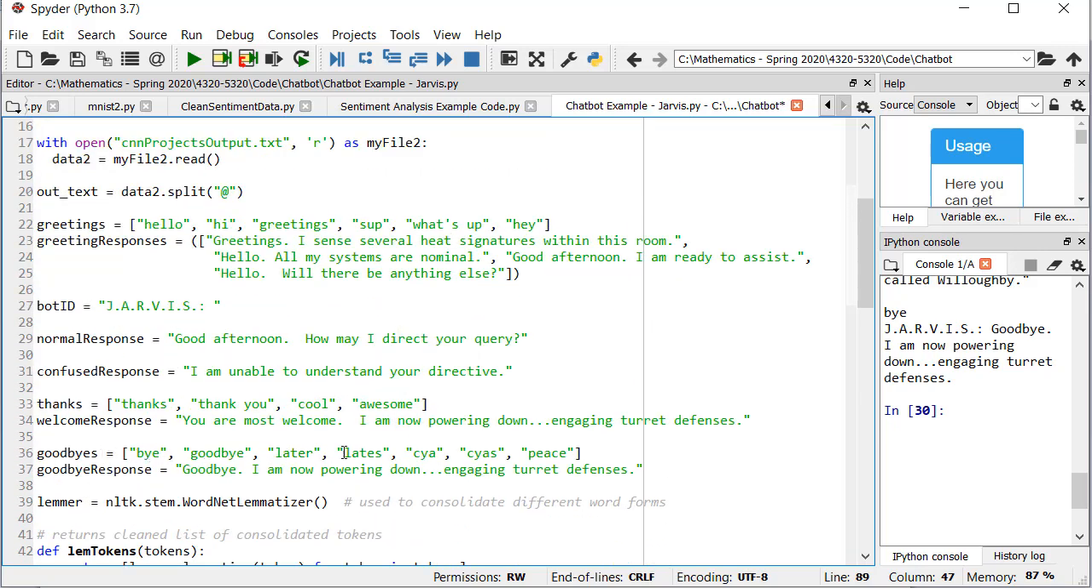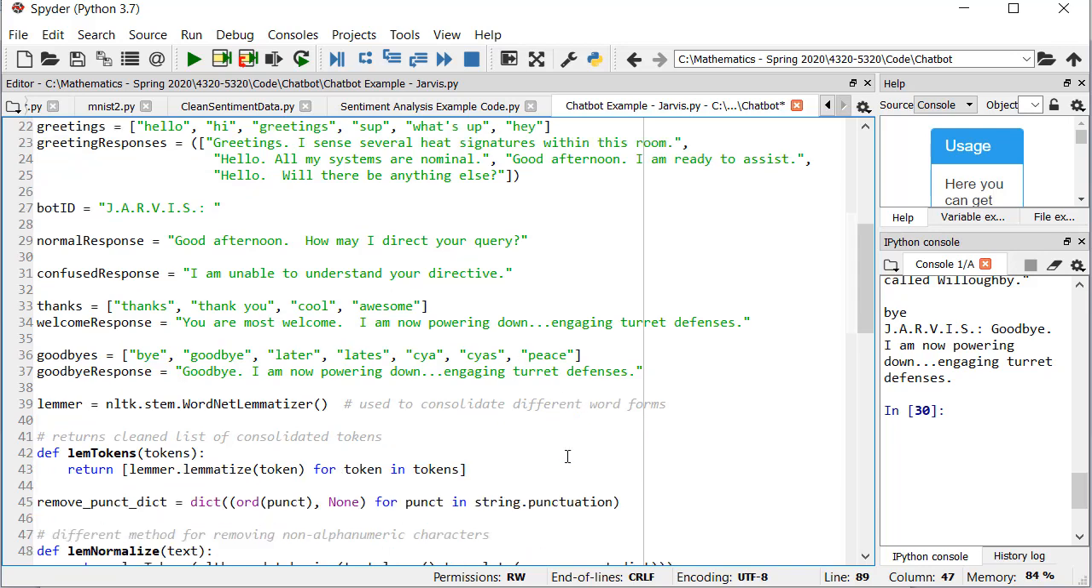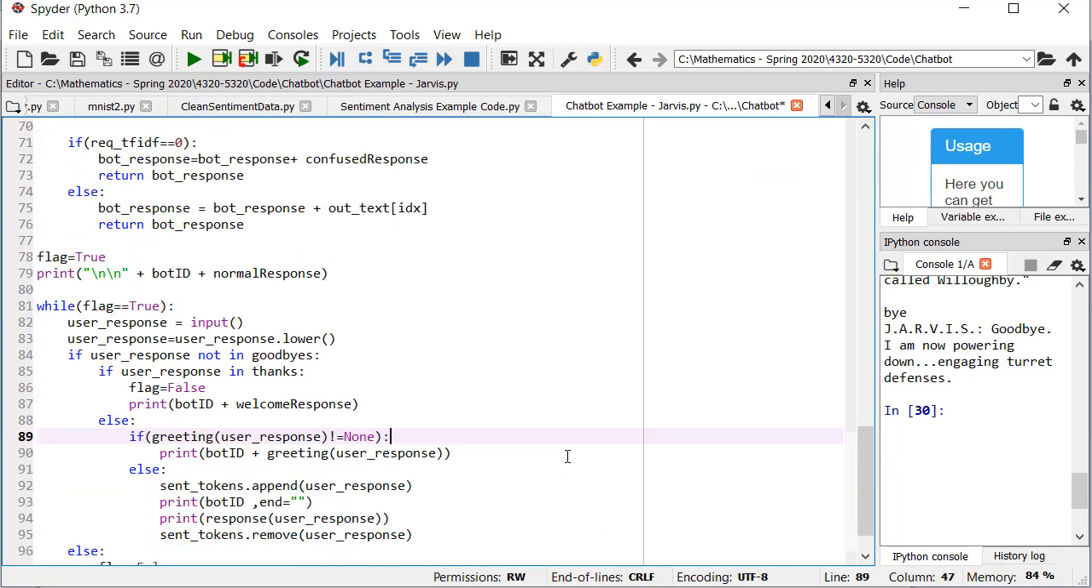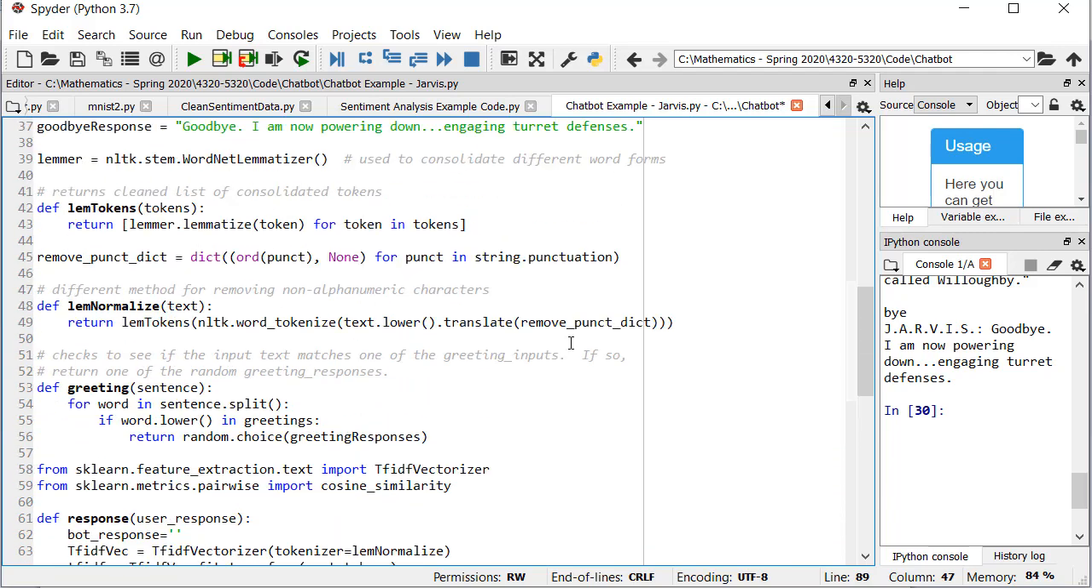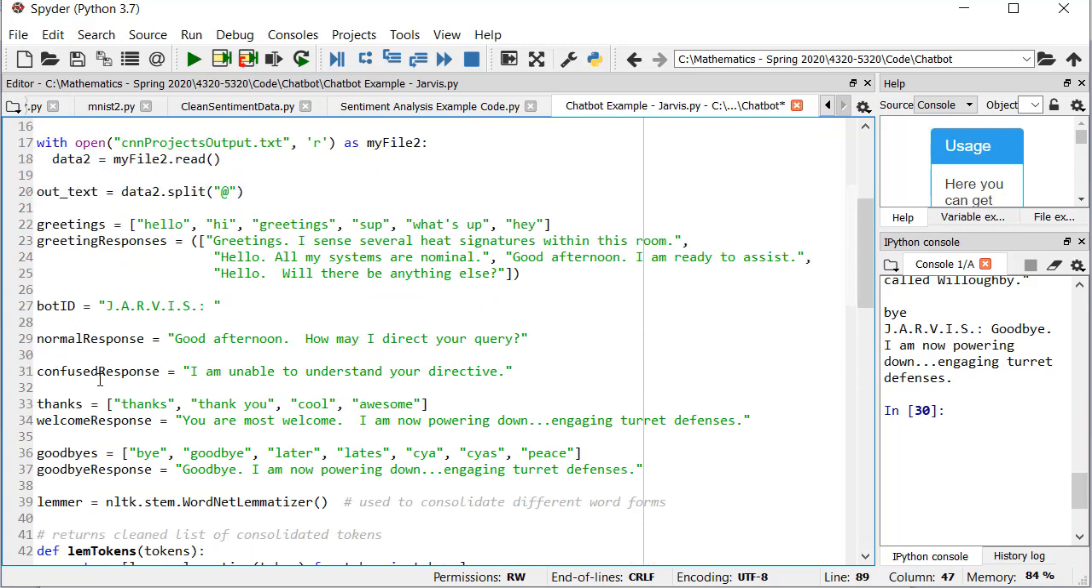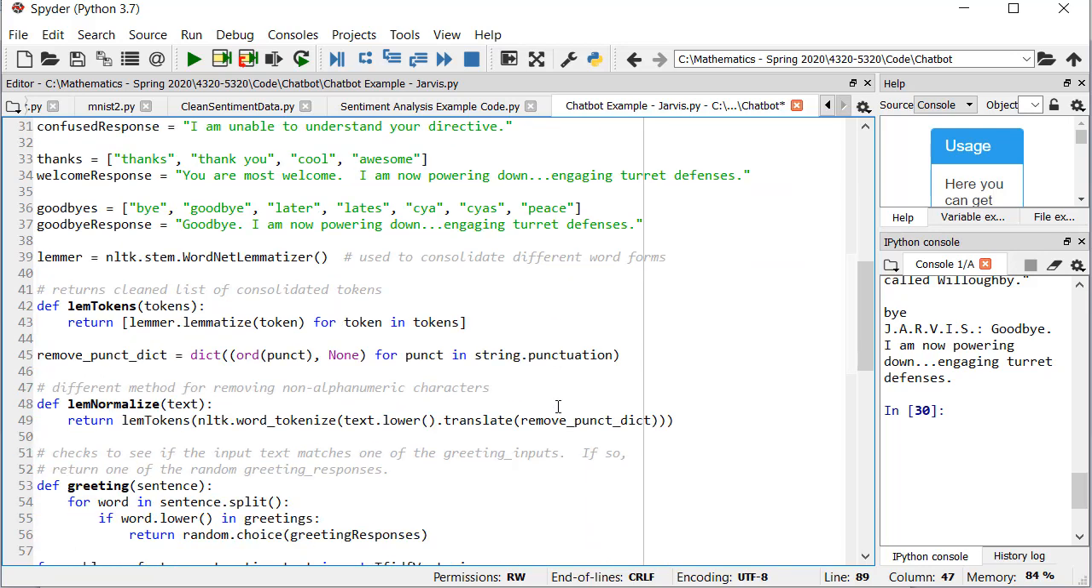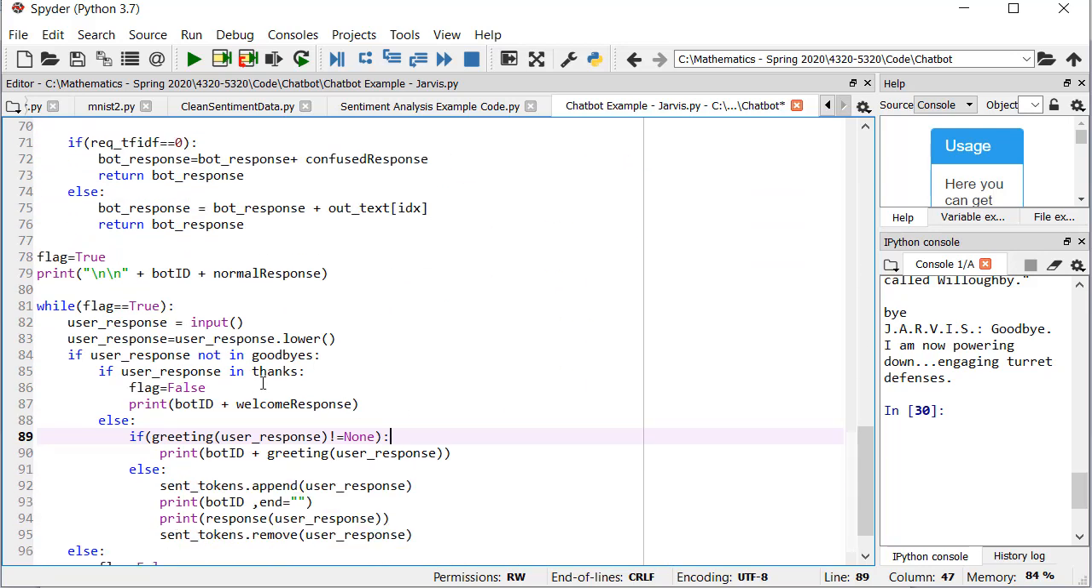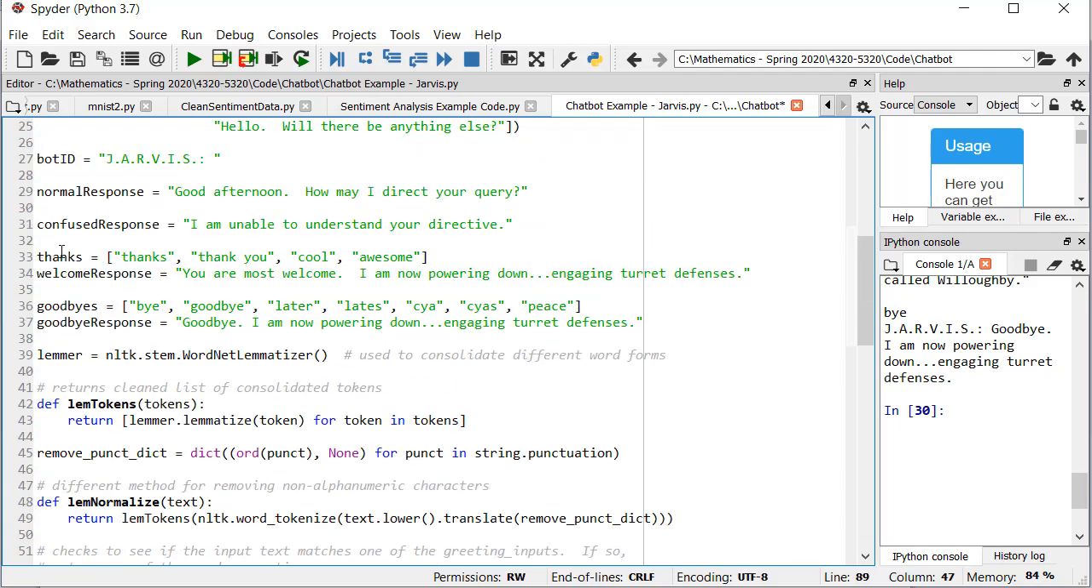So if it's none of these, it then moves down to the next if statement and says, okay, then if the user's in thanks, it comes up here to look for the thanks array. So if the user input is in the thanks list, it changes the flag to false and then prints the bot's ID plus the welcome response, which is what goes with the thanks. It'll say, you are most welcome. I am now powering down, engaging turret defenses.